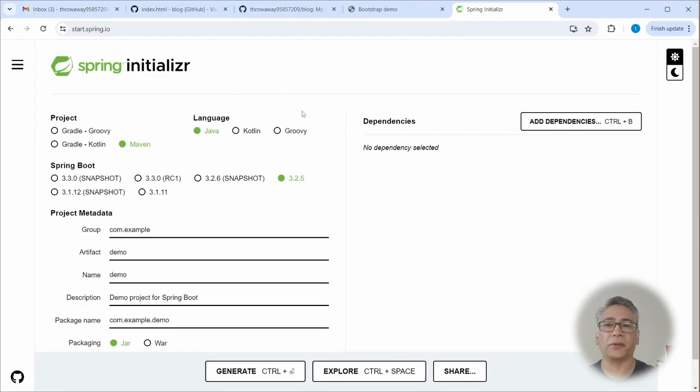All right, so there's a couple things for Spring Initializr. Now what this thing does, it's a website that builds our project for us. So it'll go ahead and give us a zip file of all the stuff with the project structure and everything that we need to get started.